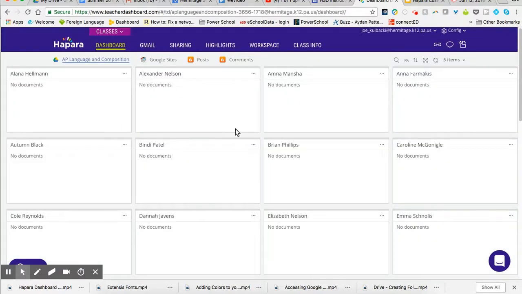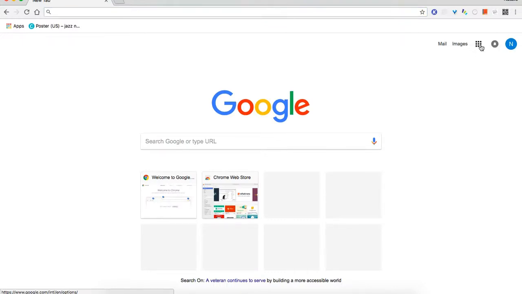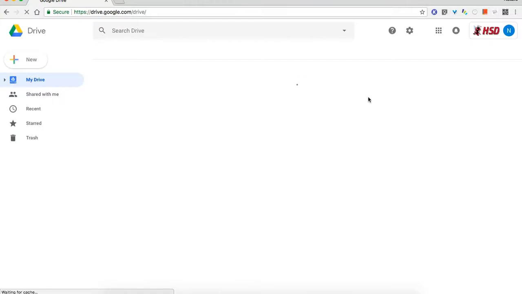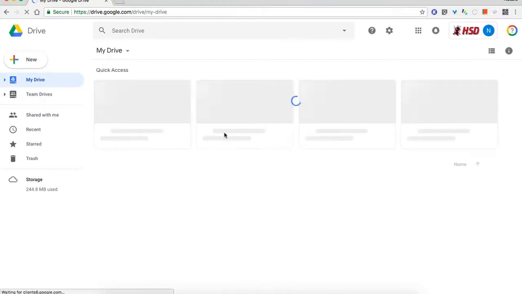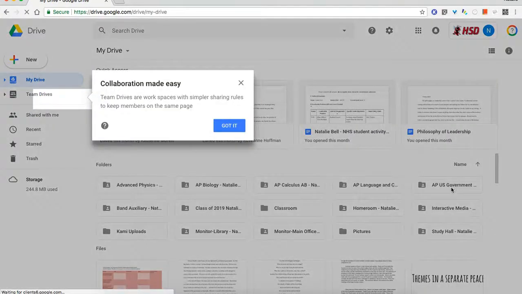So once my classes load, you'll again see the normal dashboard, and right here you'll see AP Language and Composition. As soon as my students are enrolled in my class, they will get a folder named AP Language and Composition inserted into their drive. So I'm going to log in as Natalie Bell, who is in Mrs. Hoffman's class. And if I go to her drive, you'll see all of her classes that she is in.